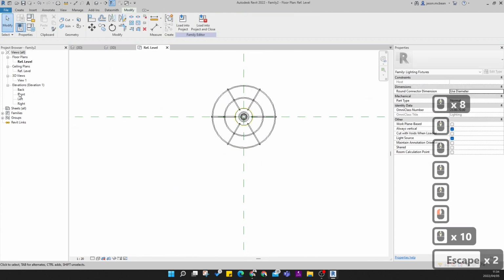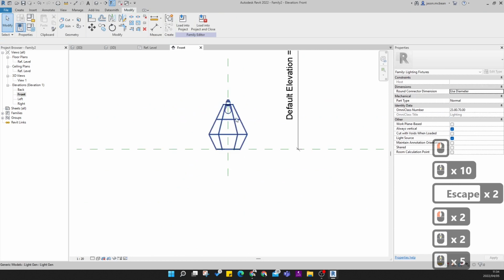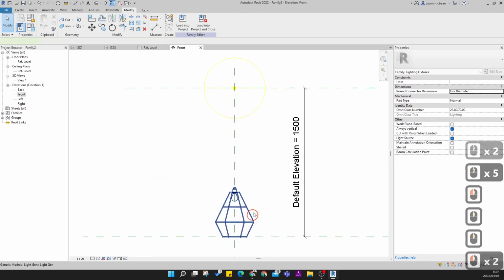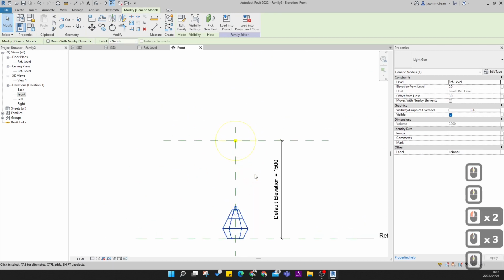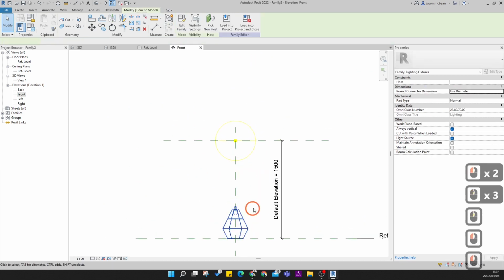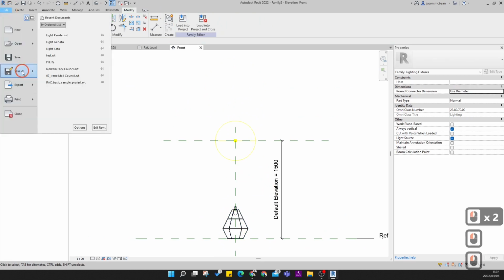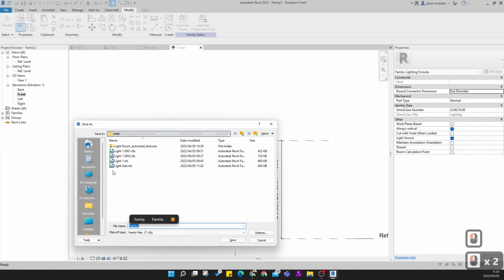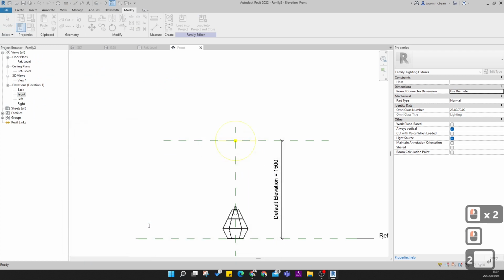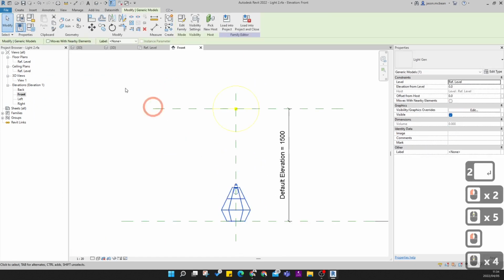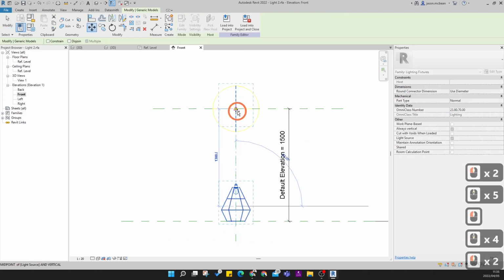Now if I go back to my front view, you'll notice I've got a family within a family. We'll need to do some setting up here and change some information. Now that I've got this in, I'm going to save this quickly. File, save as family. I'm going to change this to light fitting 2. It's going to have different materials, and it's got a family within a family. Now I'm going to move this object to the top here.